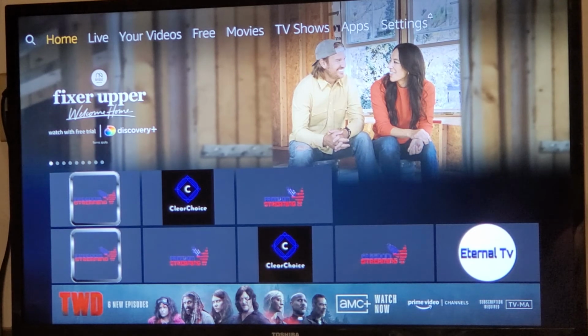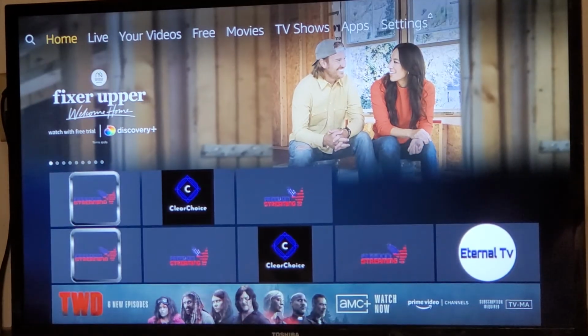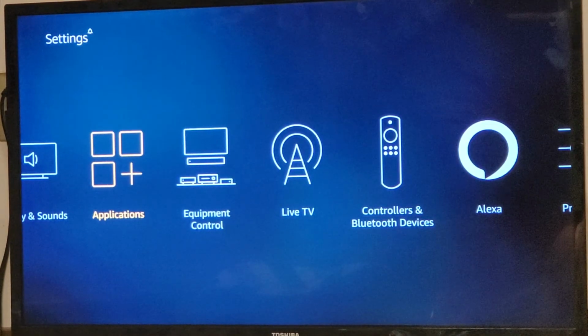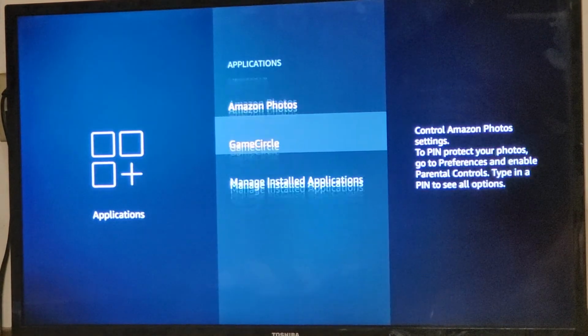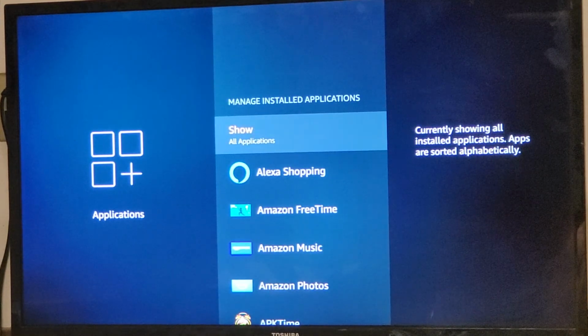Whenever we talk sometimes about how if you need to clear your cache memory, I'm going to show you guys real quick how to do that. From the home screen of the Fire Stick, you see at the top where it says home. We're going to go all the way over to settings. We're going to go down and go over to applications. We're going to go down to manage installed applications. This will show you every app on your Fire Stick.